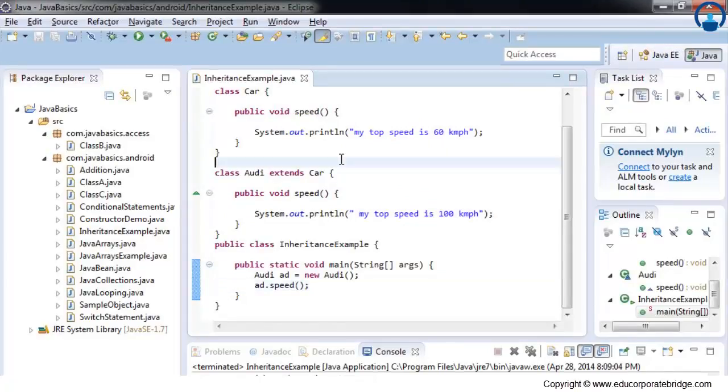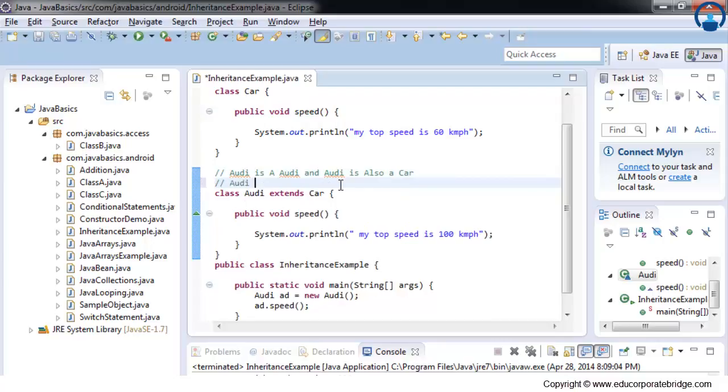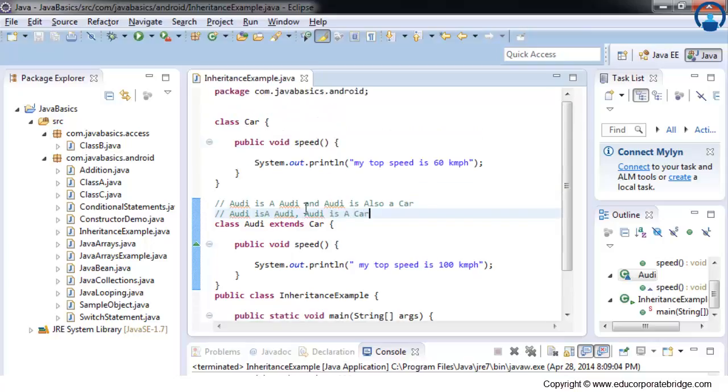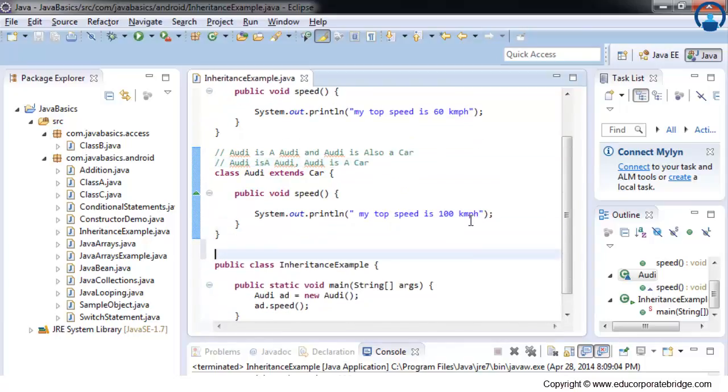I'll show you. First of all, Audi is an Audi, and Audi is also a Car. So Audi has passed more than one is-a test, so an object of this class will be considered polymorphic. Now let's take an example. We'll modify this class.